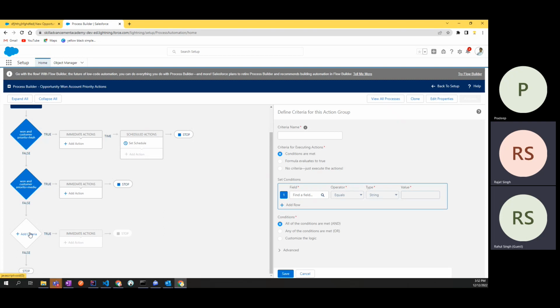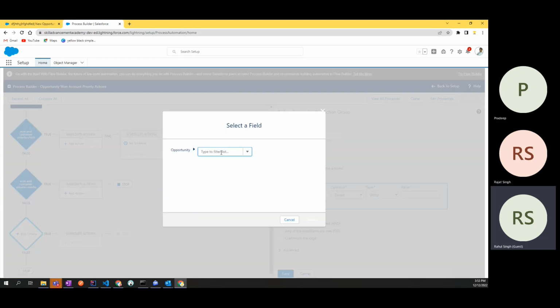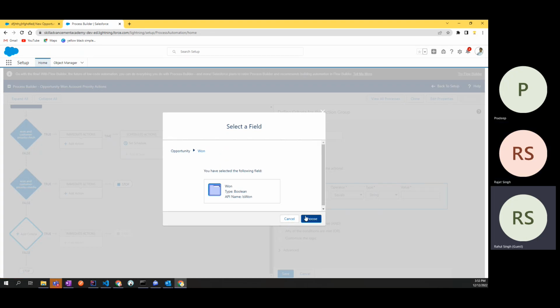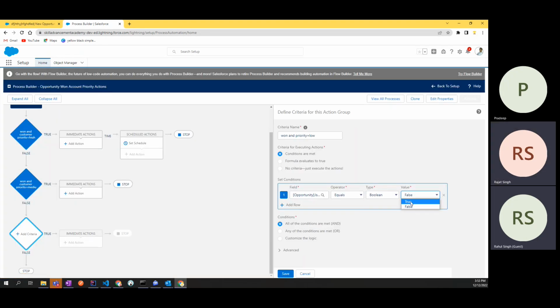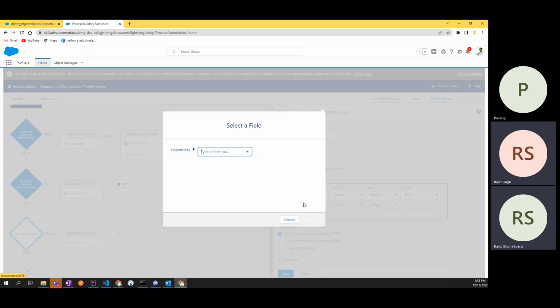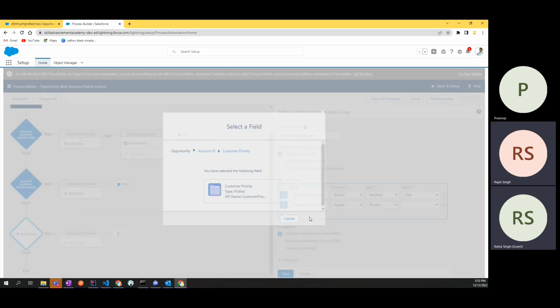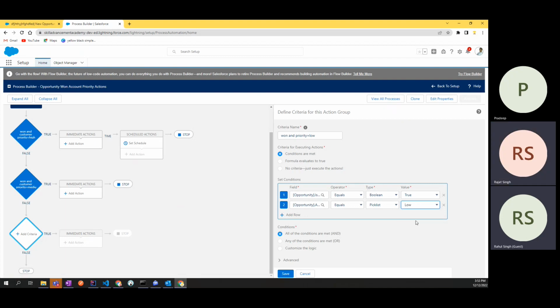So let's create this criteria again. So what is this criteria? In this criteria, we want to tackle the low one. I mean, we want to create the low one, and here we want to say whenever an opportunity is won and it's true, and whenever this opportunity's account, the customer priority is low. Let's save this.